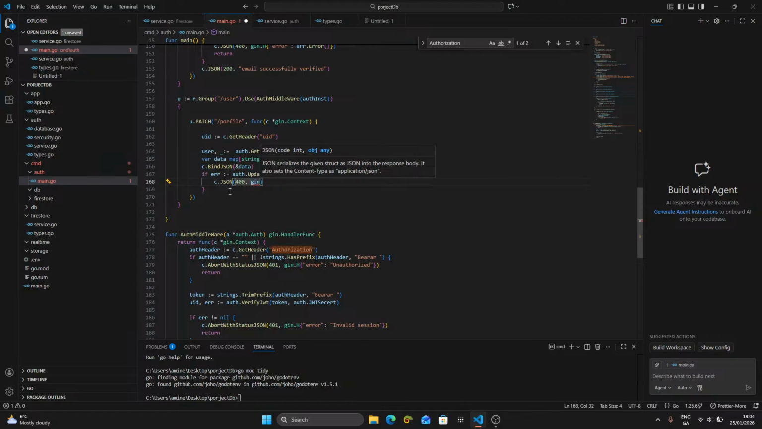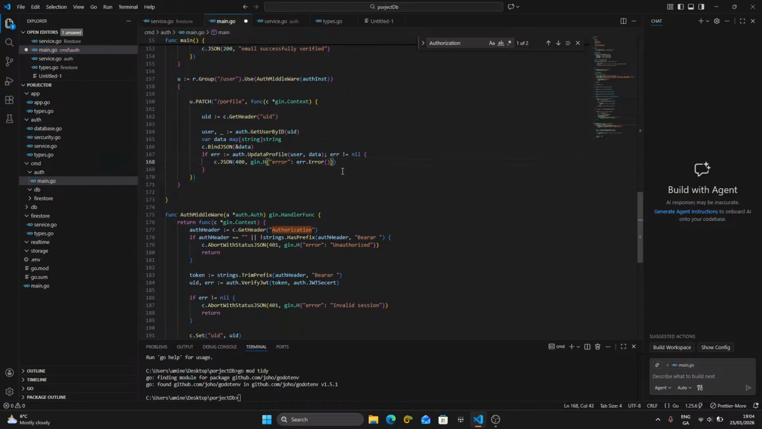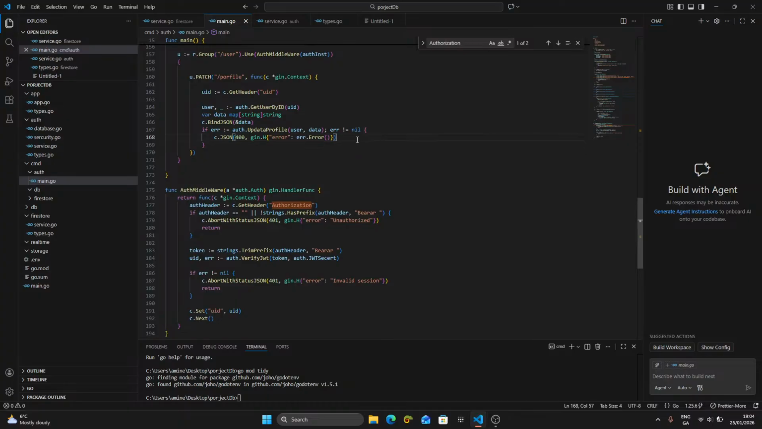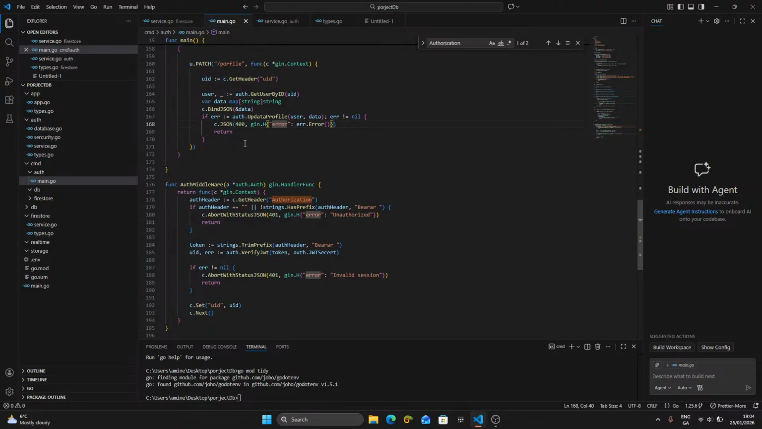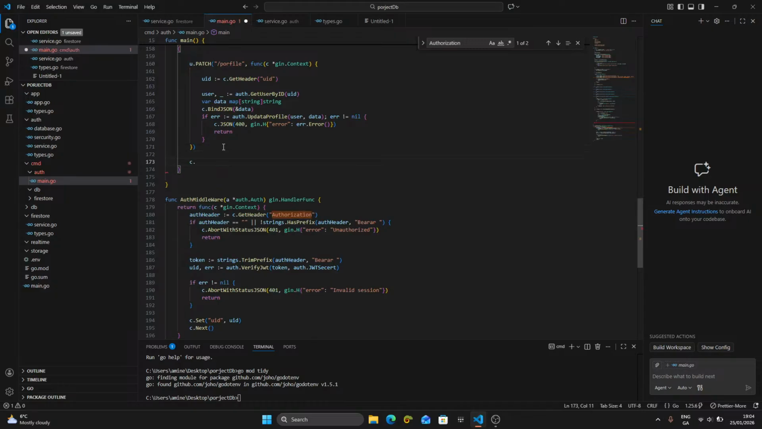Or again, we're going to be sending error, which would be error type dot error. Now the mistake is because it should be two dots, and now at the end we're just going to return. And now if no error, we're just going to do JSON dot status 200, meaning okay.